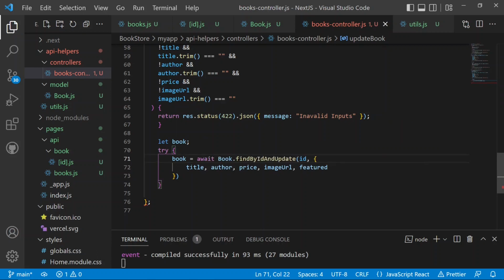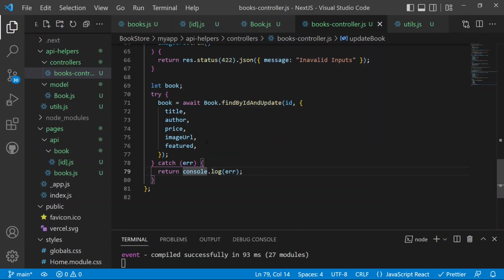So now we can just save, and now we can have the catch block as well. So we have the catch, error. If we get an error, we will just log this error as well. And after that, the book is equal to the book findByIdAndUpdate. We don't need to call book.save here, because this function will automatically save the document as well.